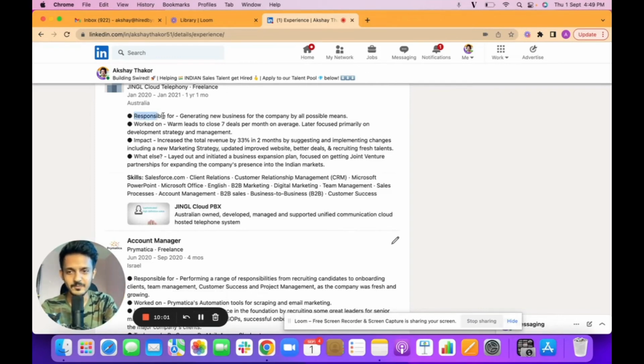So what you need to do is you need to divide it into 3 parts, right? First part would say responsible for. Second part would say worked on. And the third is the impact. For every single job experience that you add, you can describe it into very simple 3-step framework. Right? So as the name suggests, you can write what you were responsible for in that particular role, what have you worked on in that particular role, and what is the impact that you have made in that particular role.